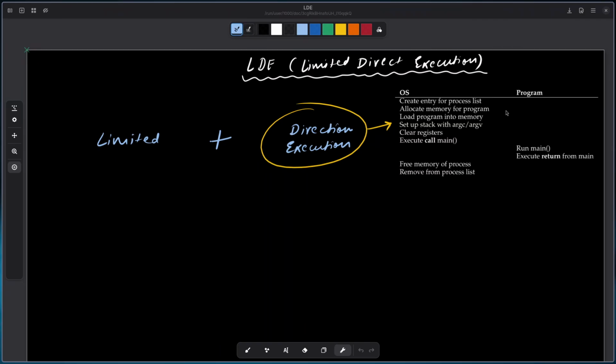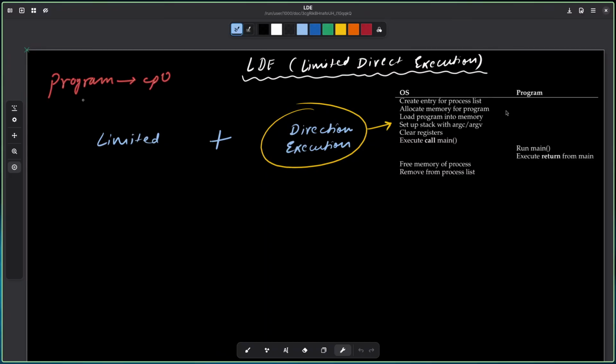Hi guys. So in this video, we are gonna discuss LDE, the limited direct execution method of early days, which tells us how older CPUs used to execute any program on a CPU, and how the operating system handles everything when we run a program. So this LDE stands for limited direct execution.